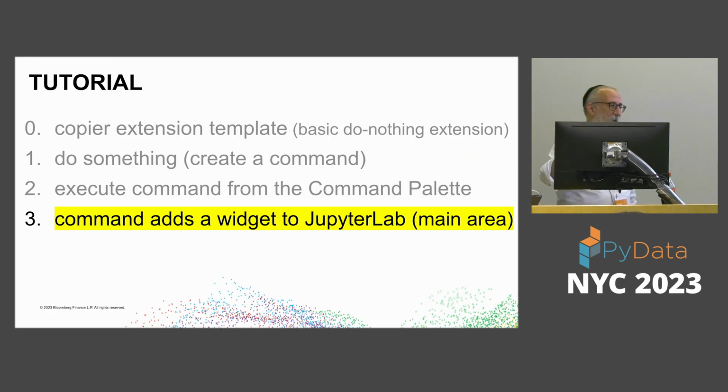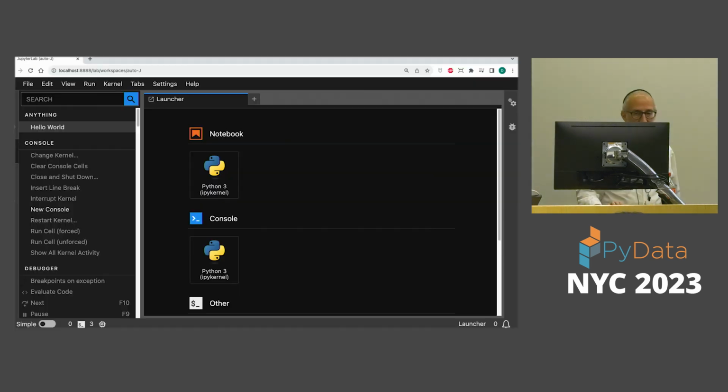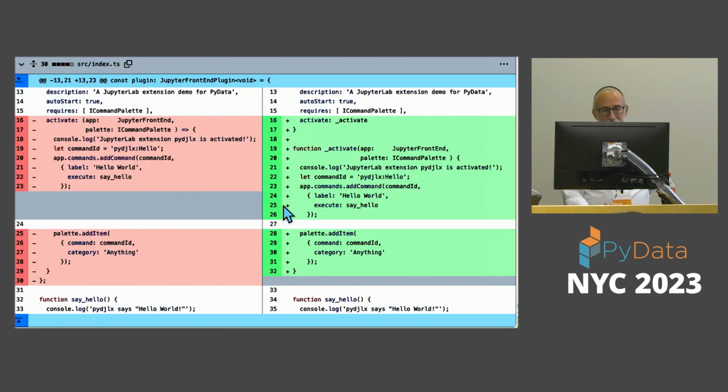All right, so now let's make the command actually do something useful besides just writing to the console. We're going to create a widget in the JupyterLab main area. This is the main area here where you see the launcher. It's basically just going to open up a new tab, and we'll have something here where you can put your notebooks or various other things. We're going to create a widget there.